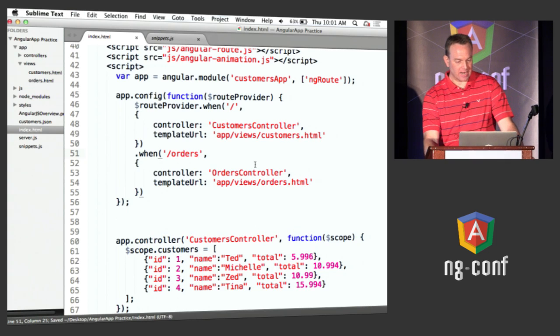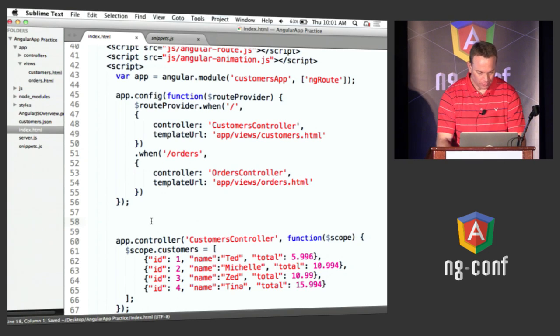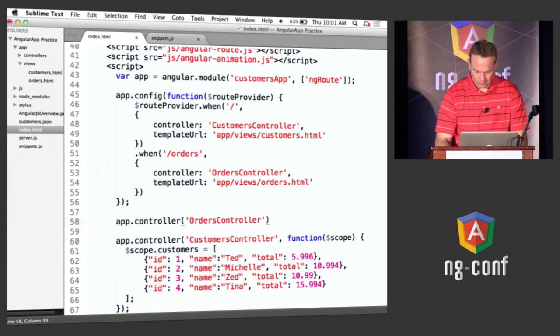But I'm going to take this out for now. We haven't covered that. All right, so now what I'm going to do is I'm going to add one more controller, because then we'll talk about this. So you guys have already seen controllers, though. Let's do orders controller. And we're not going to really do much with this.